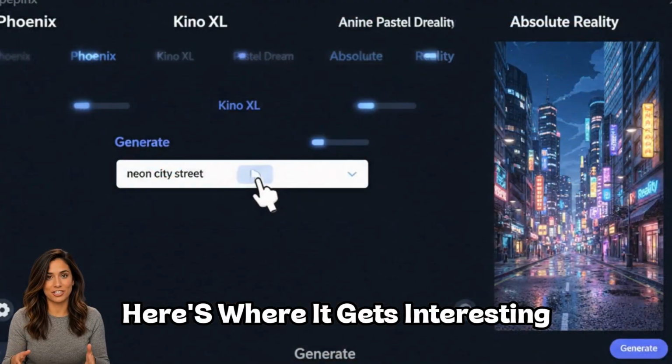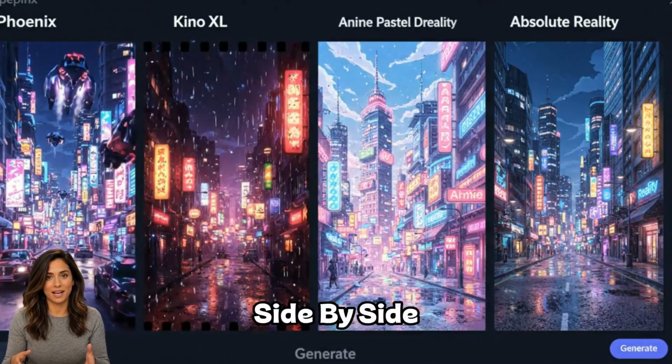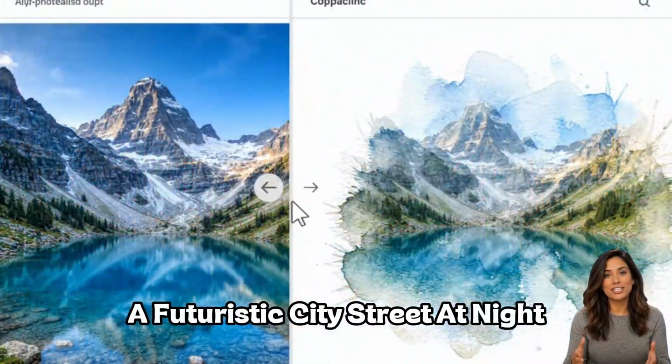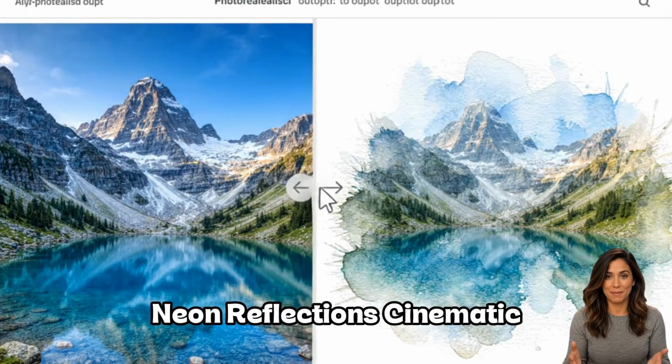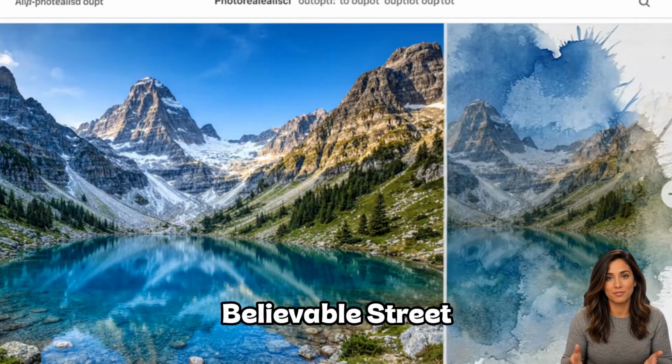Here's where it gets interesting. Let's run the same prompt through all 4 models. Side by side. A futuristic city street at night, neon reflections, cinematic. Watch what happens. Phoenix gives you a grounded, believable street.